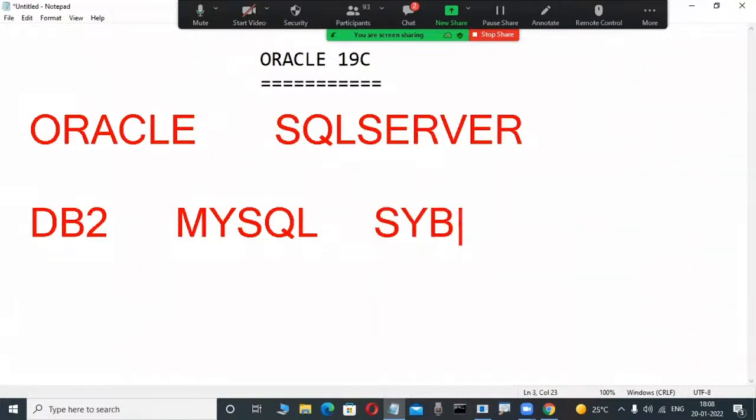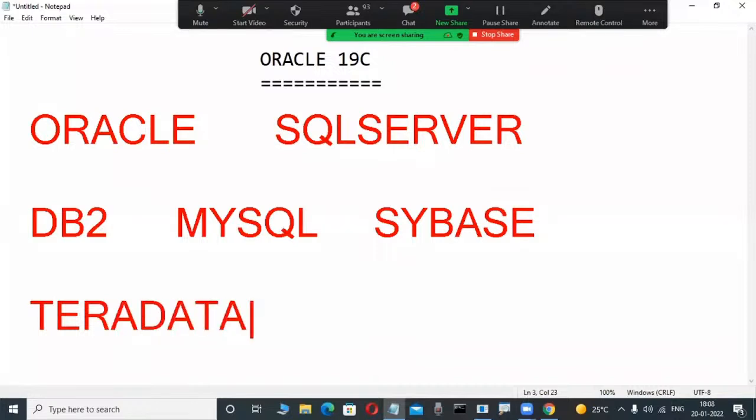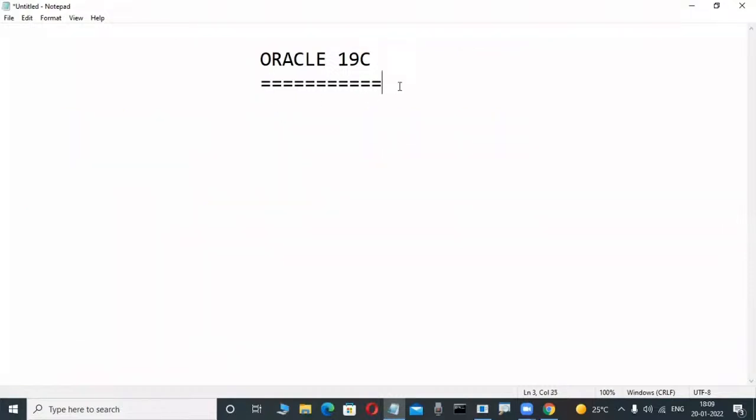Again, Sybase is a database product from Ingres Corporation. Again, Teradata. Maybe many fellows, data warehousing application programmers, have an idea. Teradata is a database product from NCR Corporation. SQLite is a database product. Like this, so many database products are there from different companies. That's why Oracle is one of the popular database products.